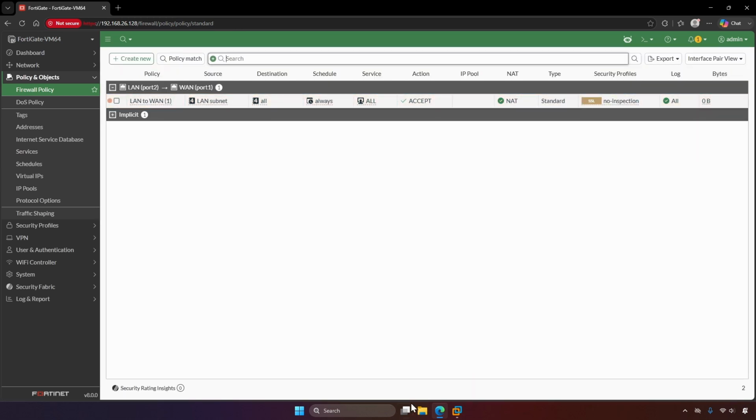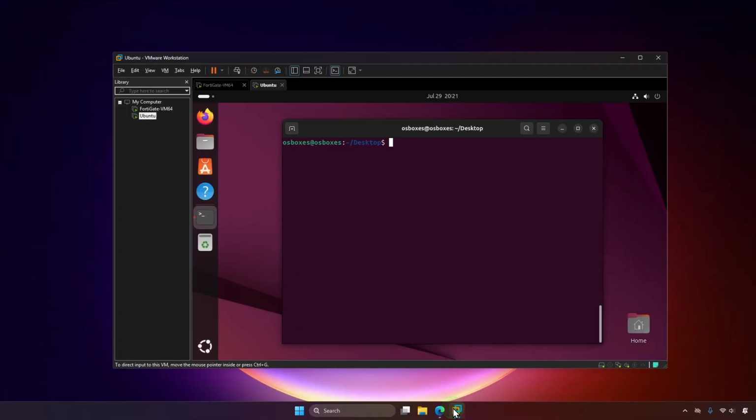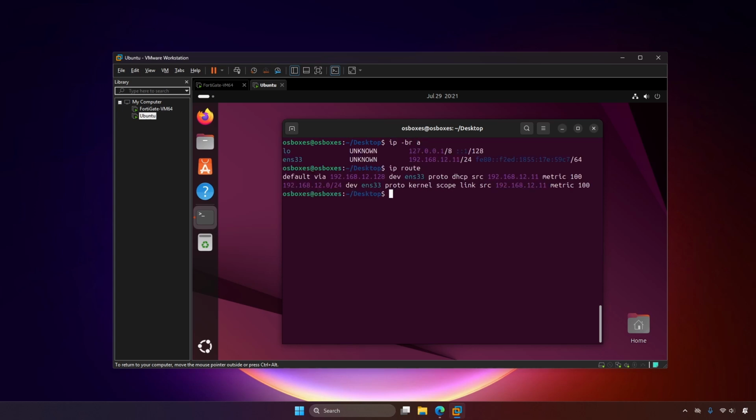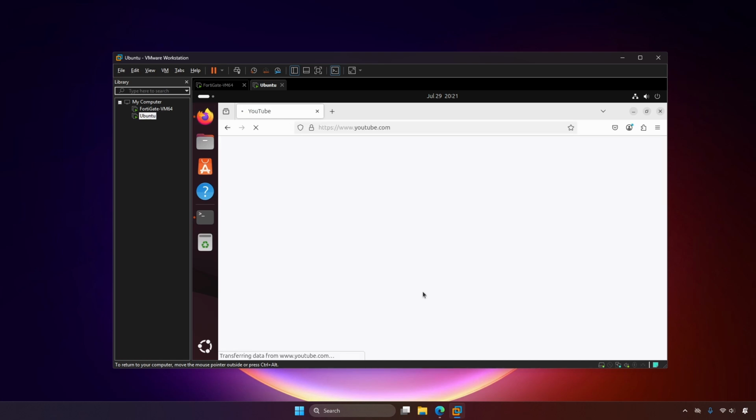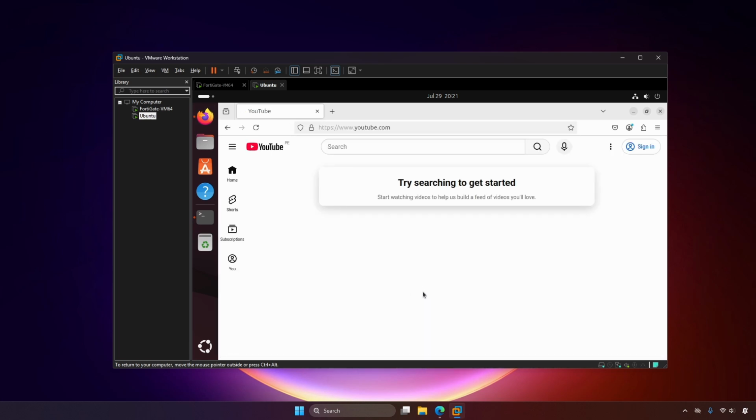Now that the policy is installed, our client machine should be able to browse the internet. I just turned on my virtual machine client, so a new DHCP lease from FortiGate should have been assigned to the client. We see that an IP address and its default gateway, which is FortiGate's LAN interface, have been configured. Let's verify internet connectivity by opening a web page. We've successfully completed the basic network configuration.